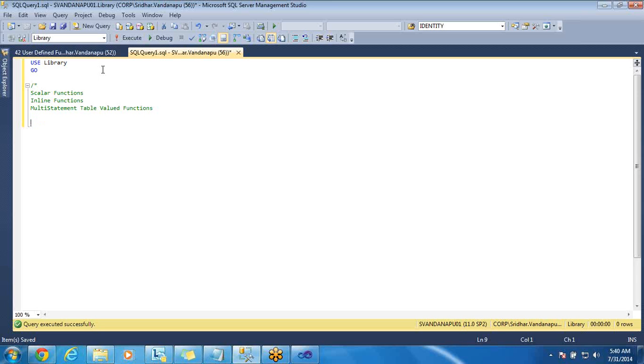These are the three functions. What is a scalar function? The scalar function is one that returns the output as a particular value. Suppose you are expecting your output to be of a certain data type.